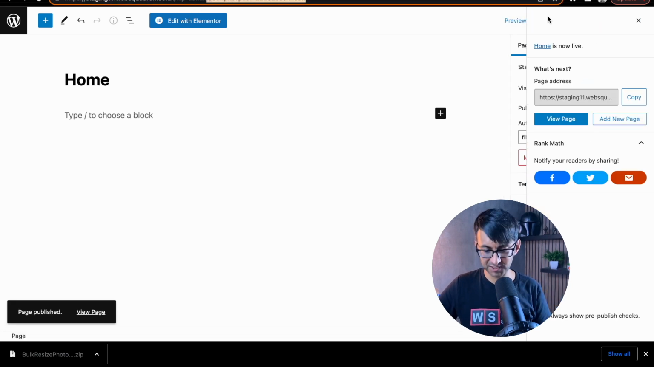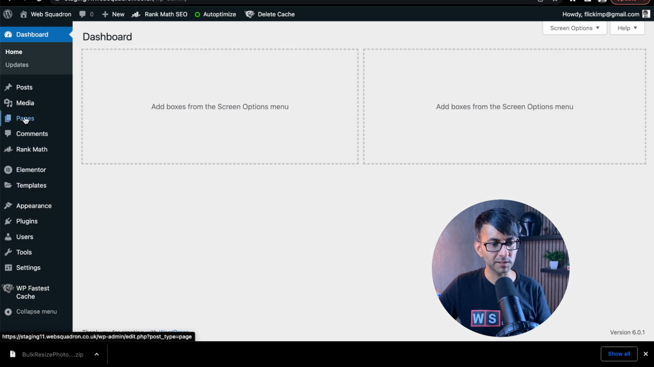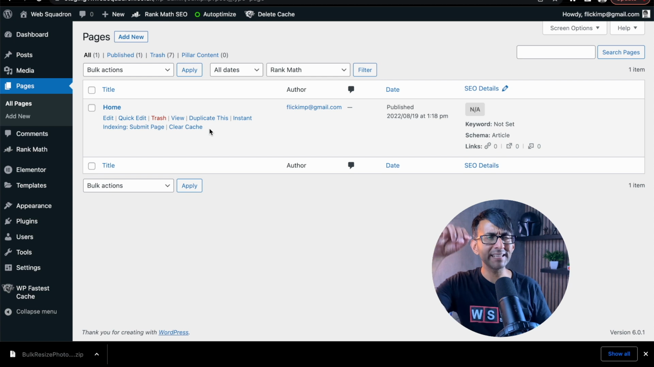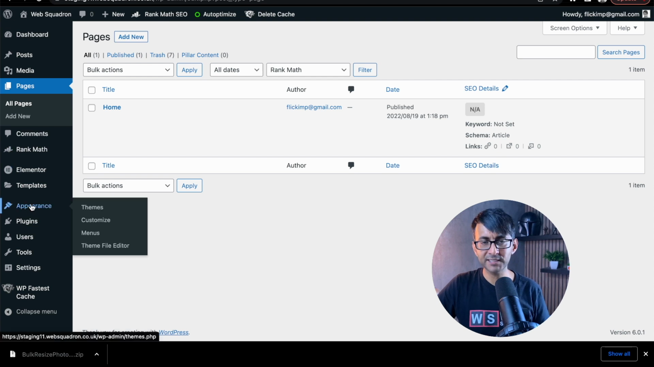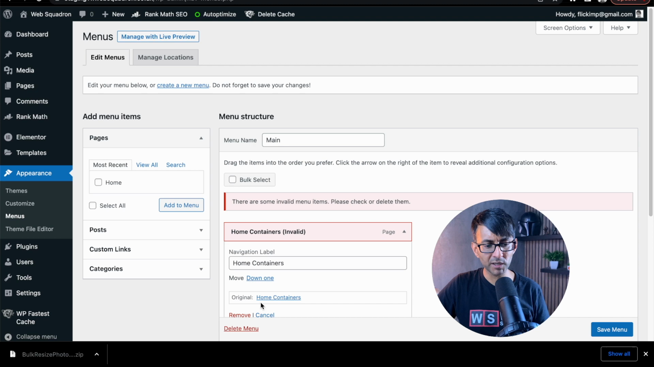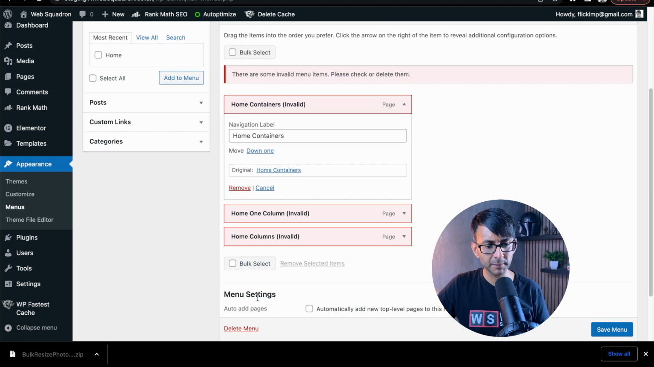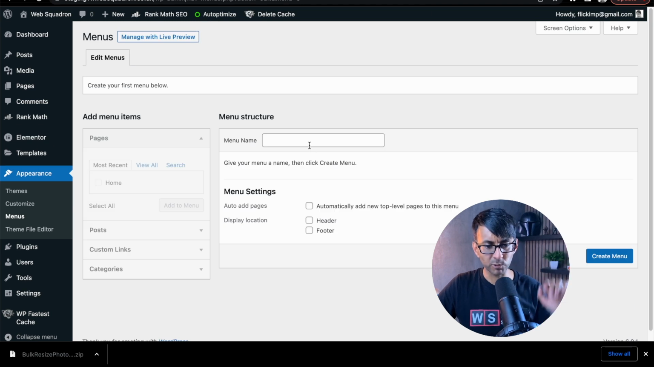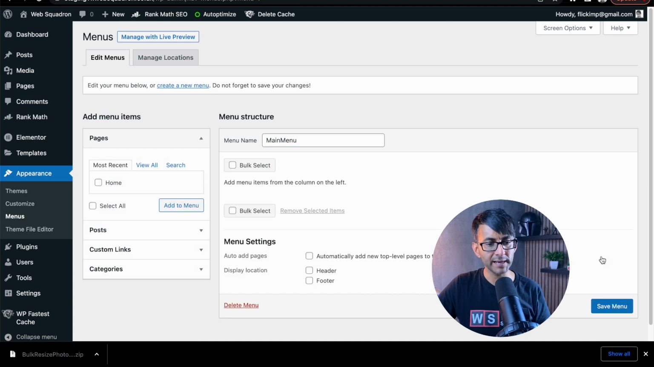If I now go back a step over here to my dashboard and go to pages, you will see the word home. Why have I created a header and jumped back again just to create the word home? Here's why. If we go down here to appearance and I go to menus, these are my old menu items. So I'm going to completely remove this menu because that was built before. Let's build one from scratch. Let's create a new menu. I'm going to call this main menu. Let's hit create menu there.